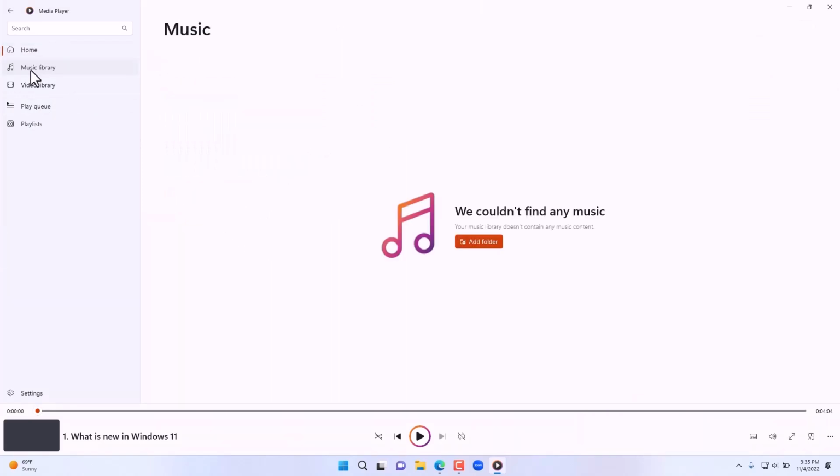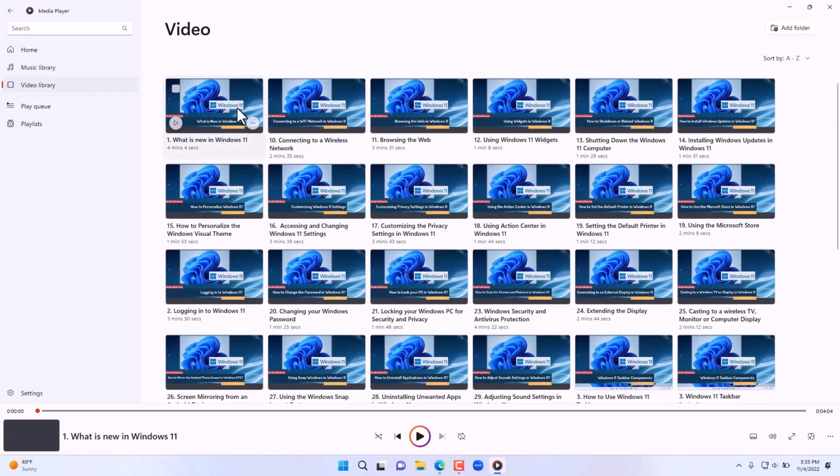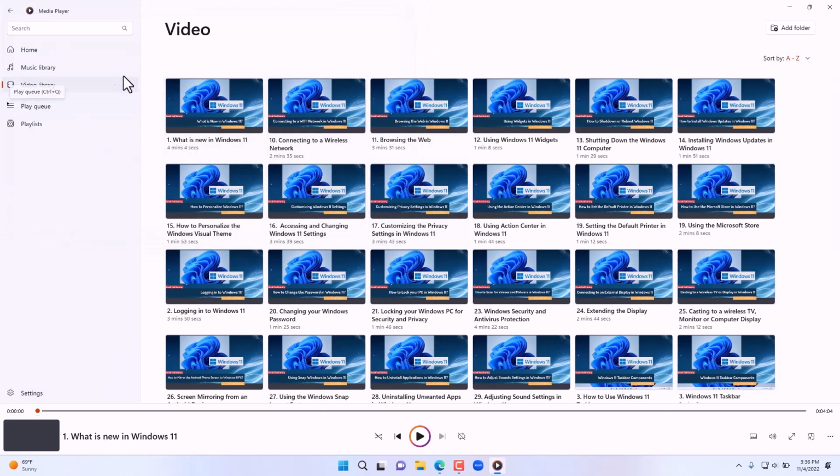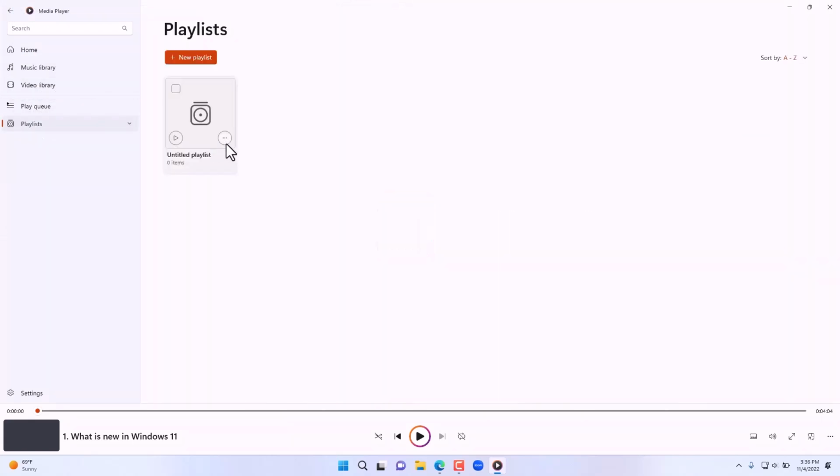It's your music library, and you specify a folder where your music is located by simply clicking on Add a Folder. And then the video library as well after having specified the folder. In my case, I had specified the folder for it. You can add a new folder from up here on the top right, and then select wherever your videos are located. Notice you have also the play queue and the playlists for media files.